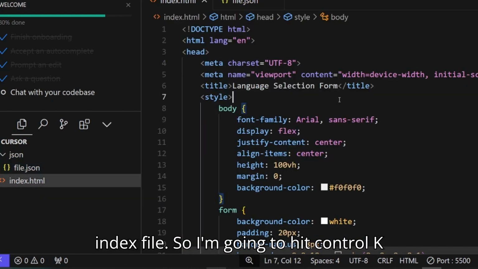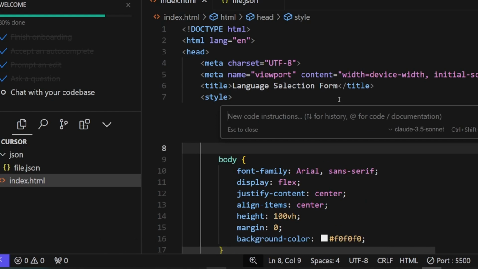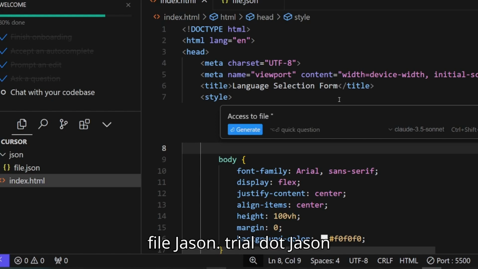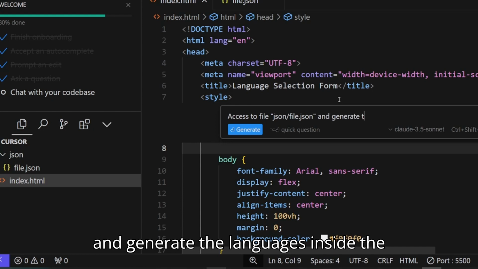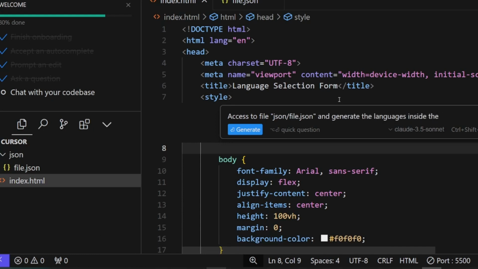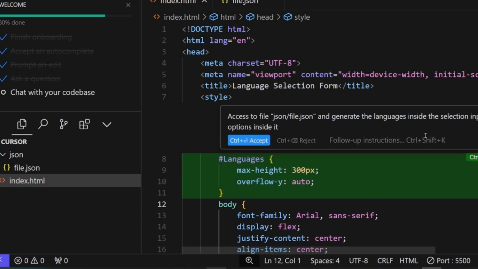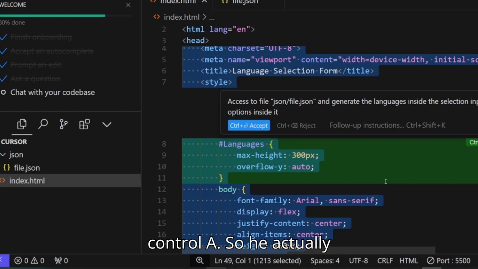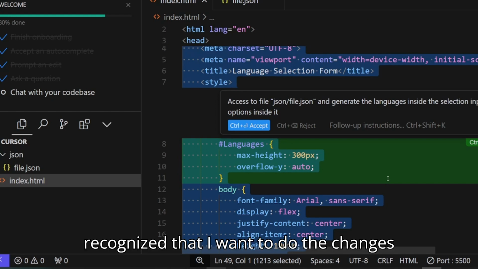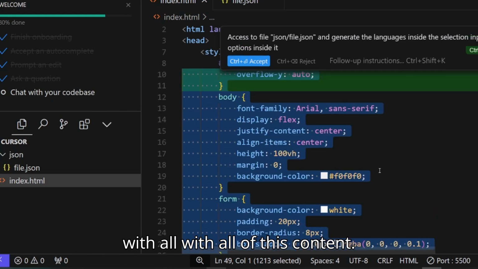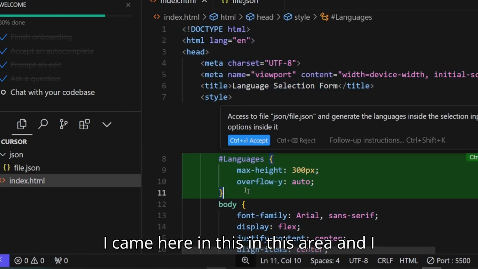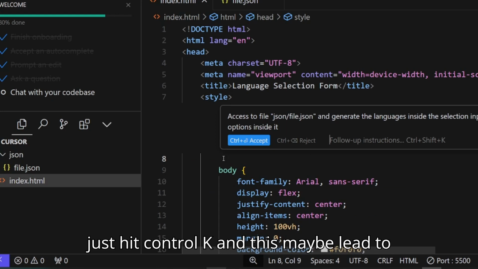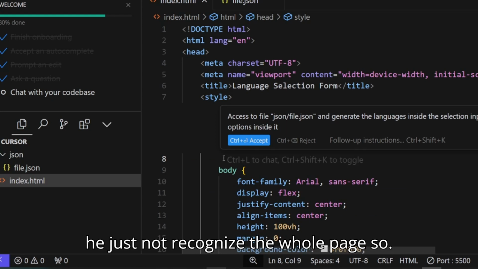Back to the index file. So I'm gonna hit Control K and just tell him to, I don't know, access the JSON file, file.json, and generate the languages inside the selection input with options inside it. Oh, I think I had to Control A, so he actually recognizes that I want to do the changes with all of this content. All right. The thing that I just did is I came here in this area and I just hit Control K, and this maybe led to him not recognizing the whole page.